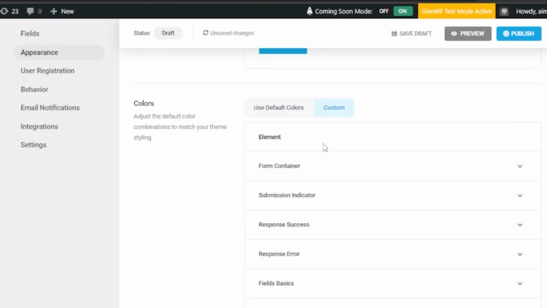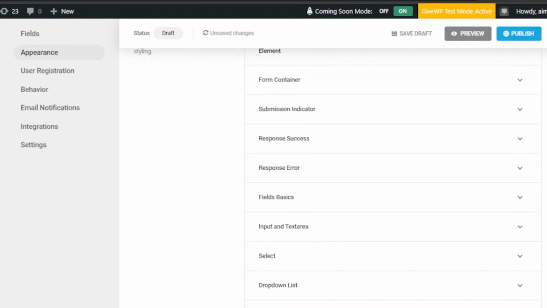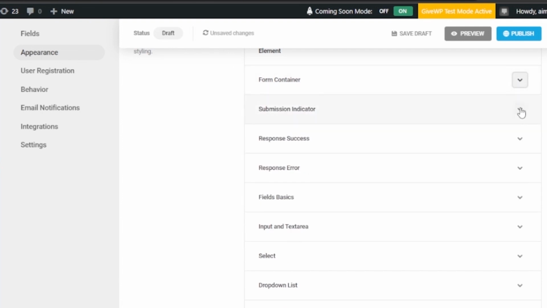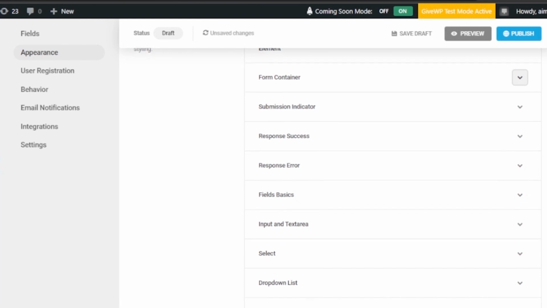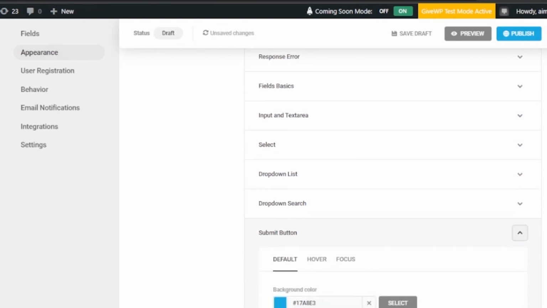You can choose from custom colors, and you can choose custom colors for each one of the elements in the form. You have your form container. You can change the color of the form container. Then you have submission indicator, response success, response error, fields basic, input and text area, select, drop down list, and drop down search and submit button. I'm just going to change the color of submit button.